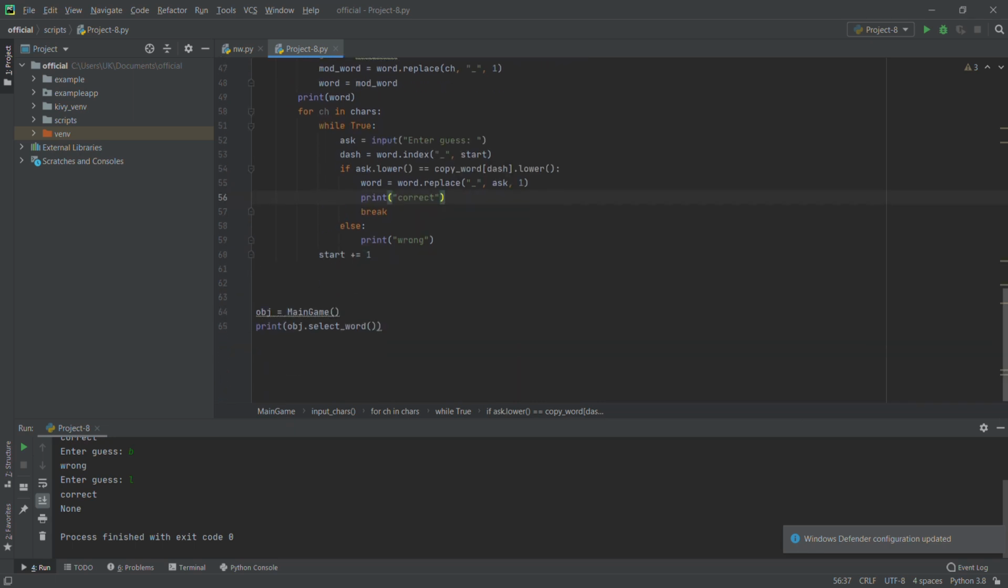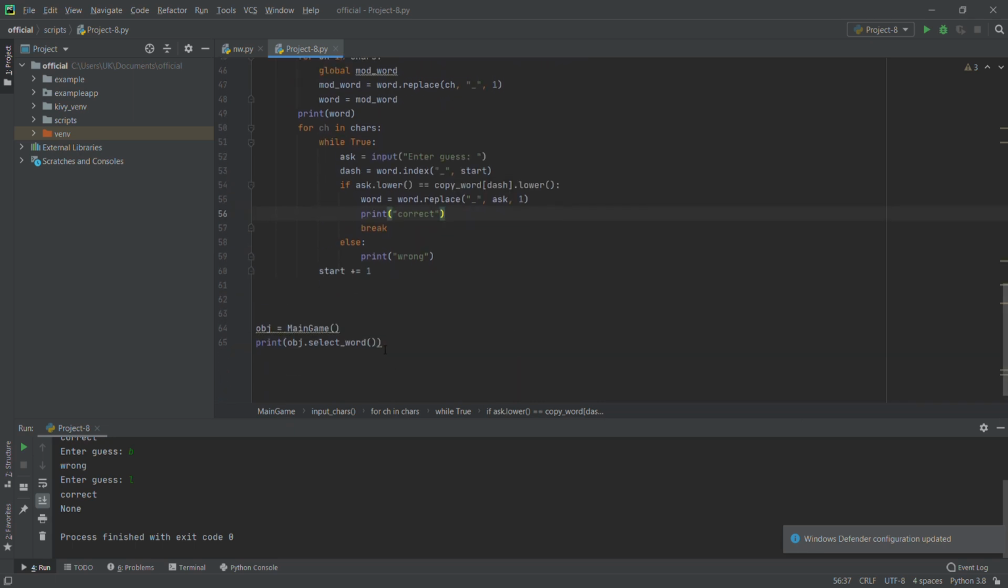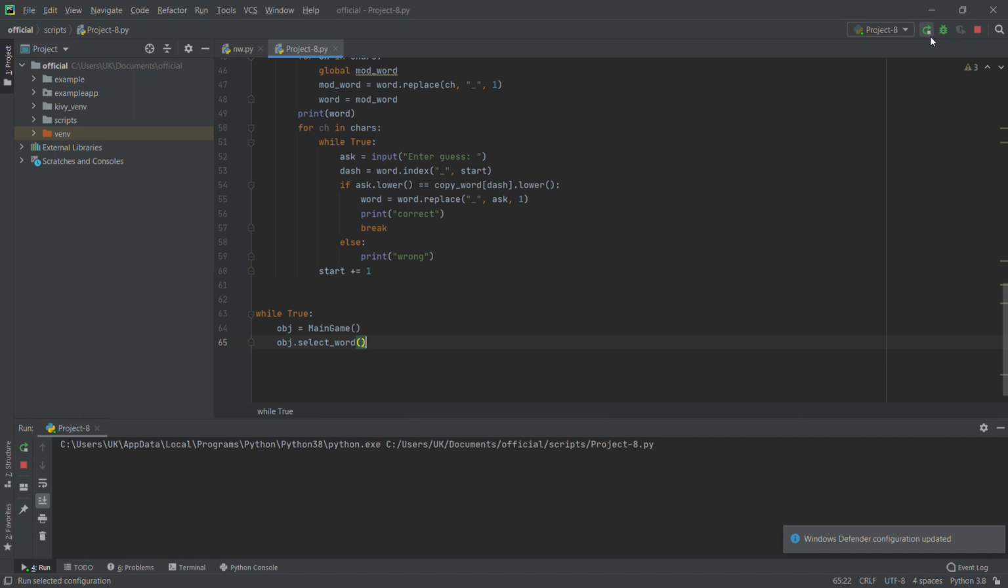So we just do, okay, so we are printing this here. So we just do a while loop here, so that it will continue repeating words after it has completed running. So we just do true, and I'll say obj is equal to this, and tap this. So I will move this print here. Okay, now let's go and see.